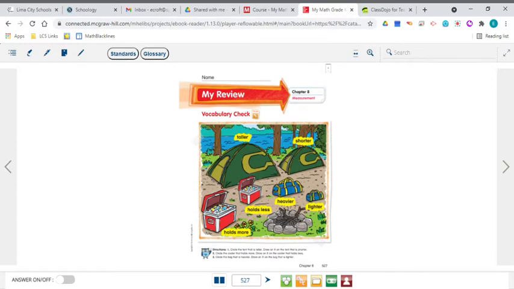Now, the first page, page 527, we are looking at a vocabulary review. We've been talking about a lot of different vocabulary when we've been comparing height, comparing length, comparing capacity. So let's take a look at some of the vocabulary that we've used in this chapter.